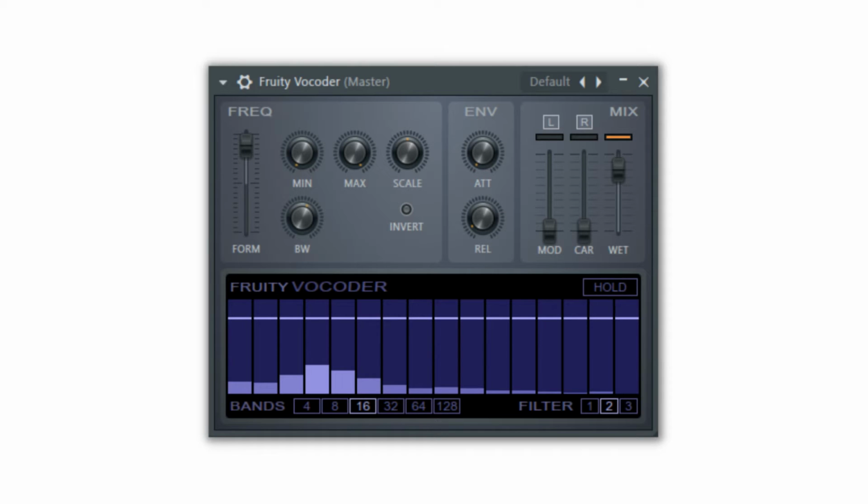The way it all works is that the vocoder detects certain frequencies in the modulator and filters the carrier based on these detections. This causes the carrier to take on characteristics of the modulated sound. This is how we can get synths to have a voice in them or give our voices a synthy sound.